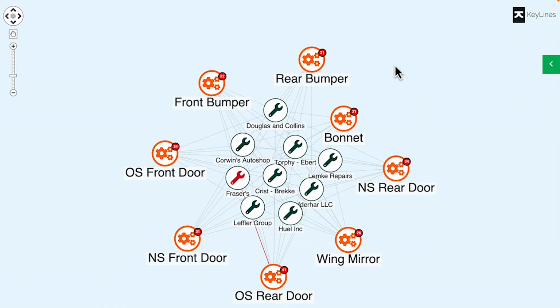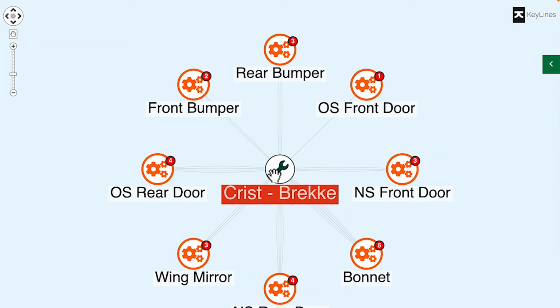So you would expect an auto body shop to have a wide range of things that they work on and a wide range of damages. And that is the case for most of these. If we click on one, we can see that this person worked on 4 rear doors, 3 mirrors, and so on, what you would normally expect.